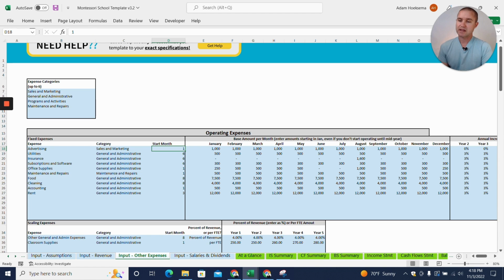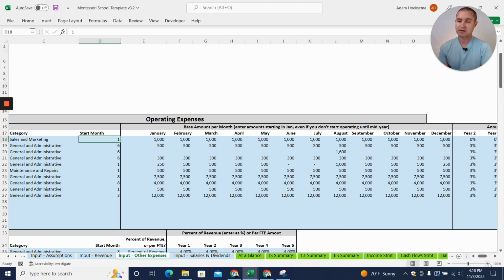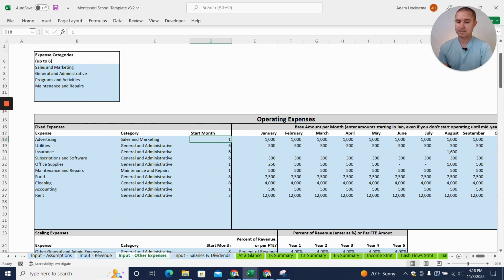And then you can select here what month. Let me try to zoom in a little here. What month do these different expenses start? So advertising, we said we're going to start that in month 1 of the model, even though school doesn't start till month 8. We think we're going to have to advertise right off the bat because we need to get enrollment going, right? We need to advertise early.